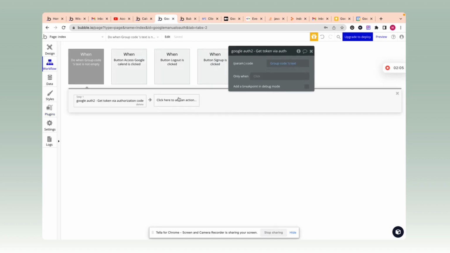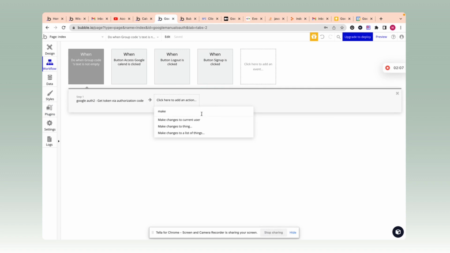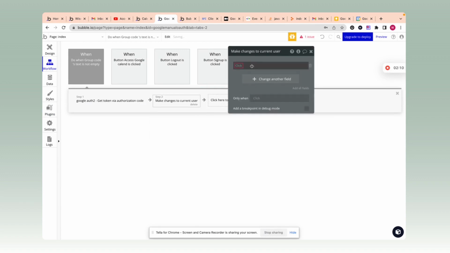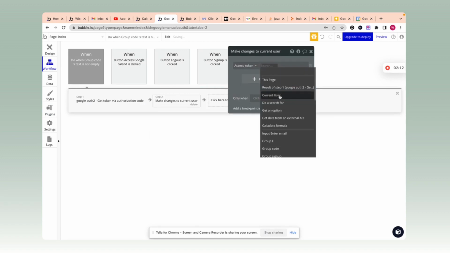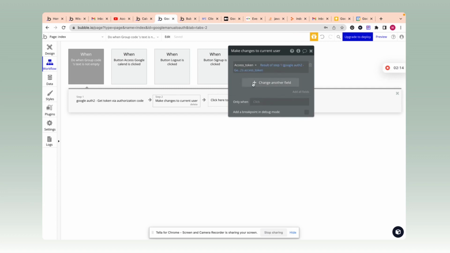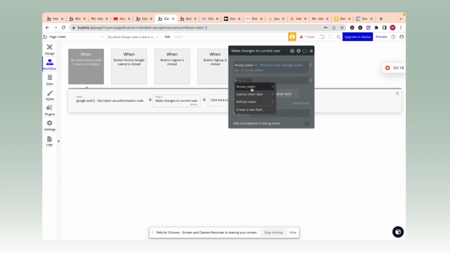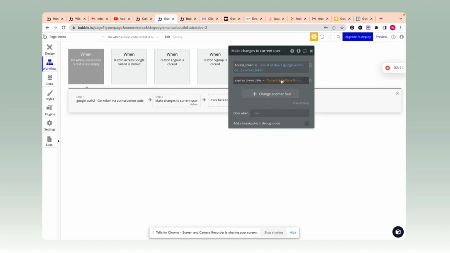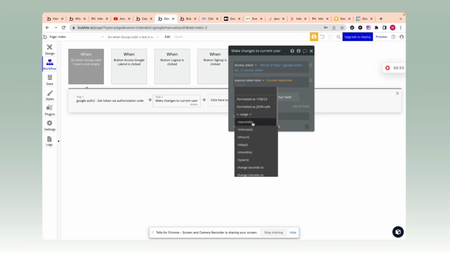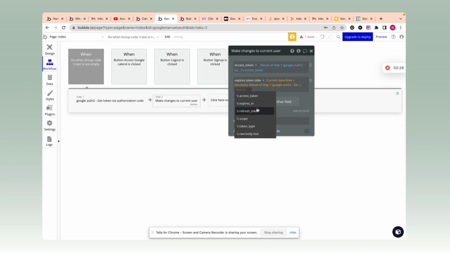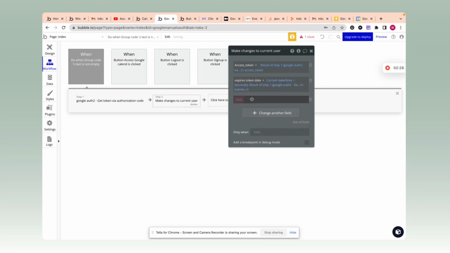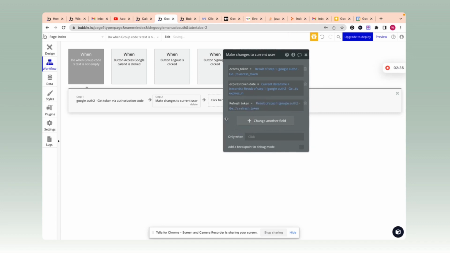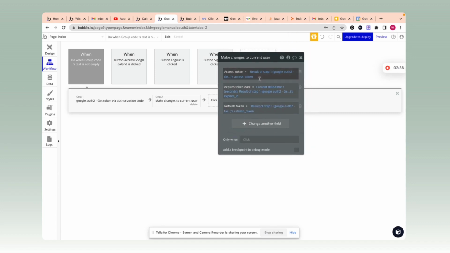Cool, awesome. And then the next thing we're going to do is make changes to current user. What we're going to change is the access token, which is going to be result of step one's access token. The expired token date is going to be current date and time plus seconds, result of step one's expires in. I don't know if you can hear the music in the background. If so, I apologize. And then the refresh token is going to be result of step one's refresh token. Cool. All right, now we have all that saved in the user.